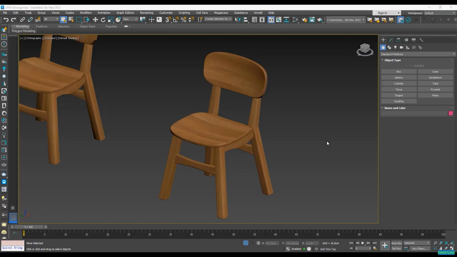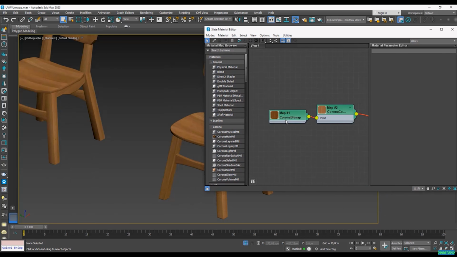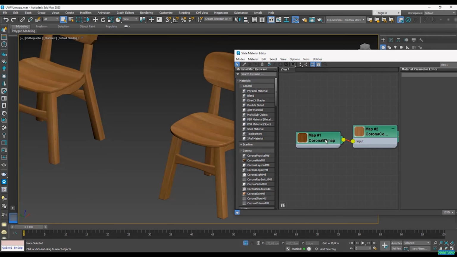Hi again. In this case, we're going to be applying materials to our chair. So let's get started. Let's go to the material editor, and we can actually use just one texture to create a very complex material. In this case, our wood.